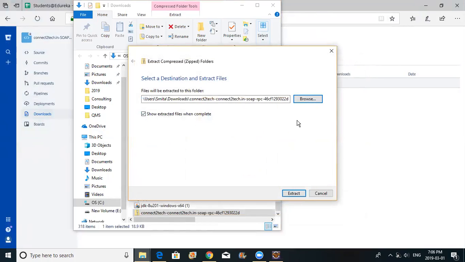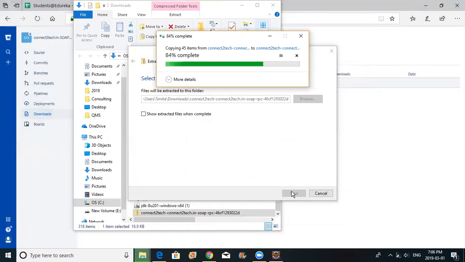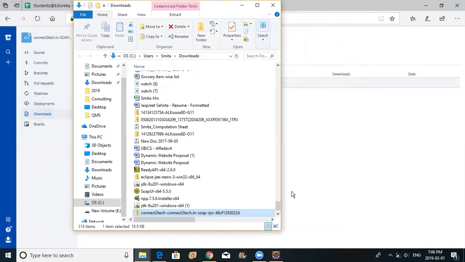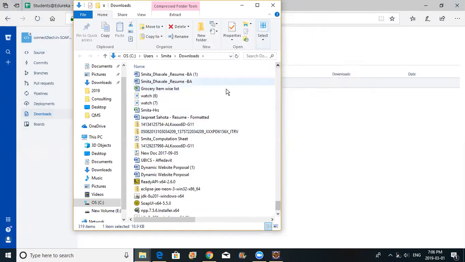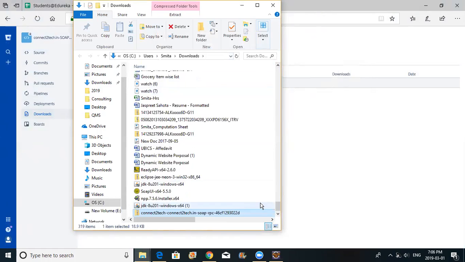Just 1 second. Give me remote control. Extract it and then copy it wherever you want. Now go to the directory where you have that. Go up somewhere up. It will be fine for connect to tech. Type C. Highlight it and here.